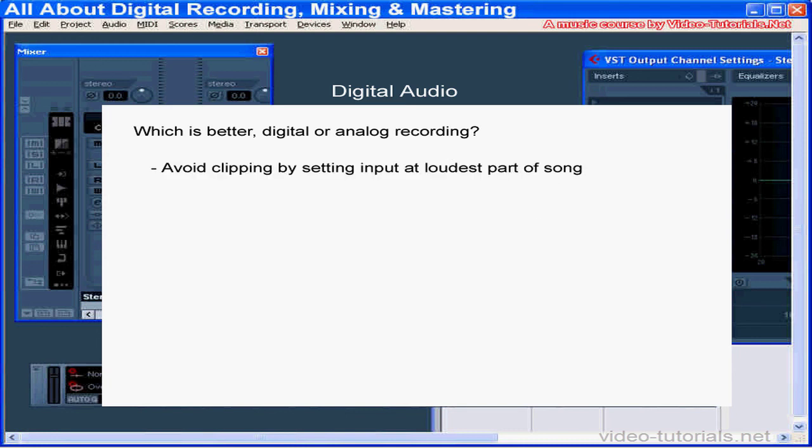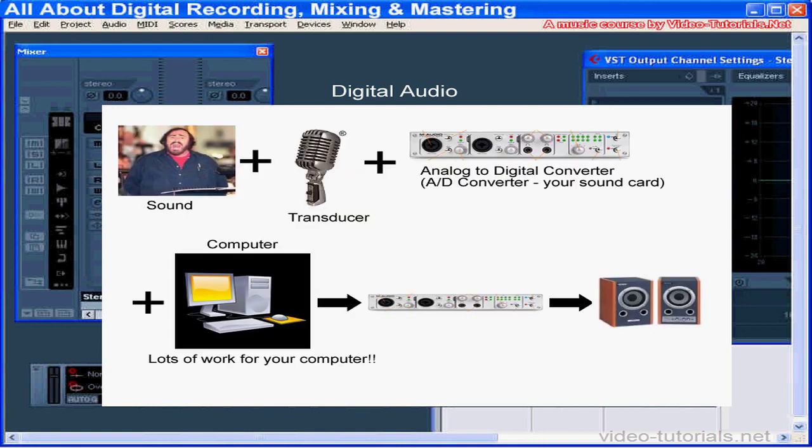To avoid digital clipping, you want to make sure that you set your input levels based upon the loudest part of your recording. Your software is going to help you monitor for digital clipping. Generally, there's a warning light of some kind that lights up. It's usually called going into the red. Your computer's sound card or audio interface is what manages the conversion from audio to digital and back to audio so that you can listen to it.